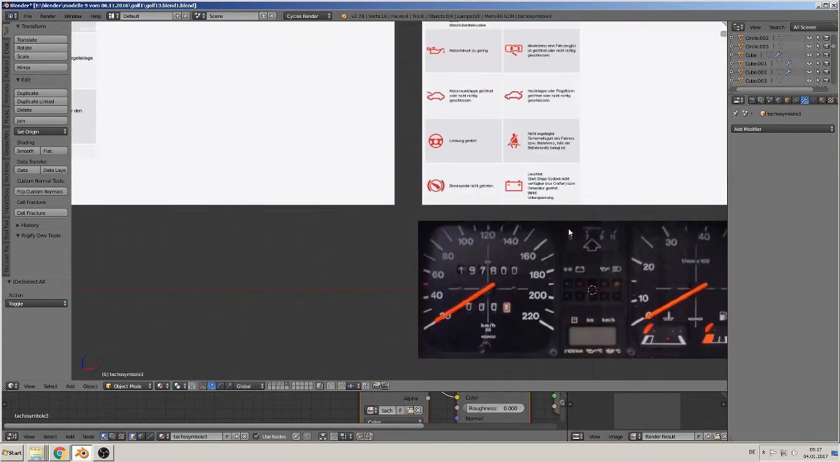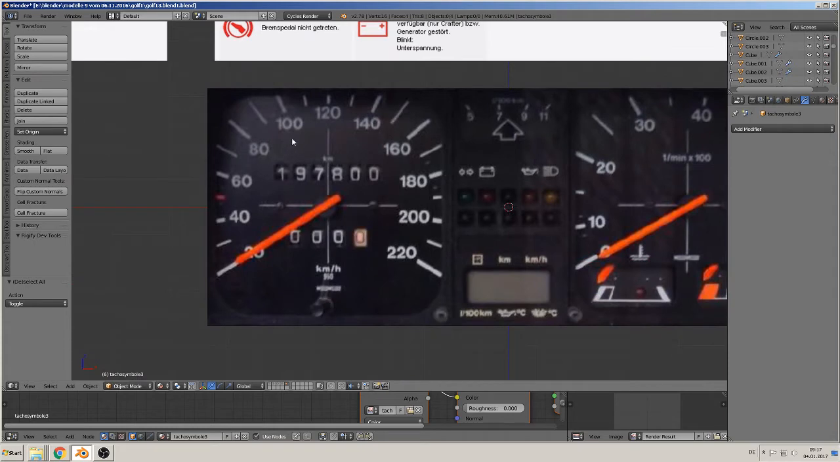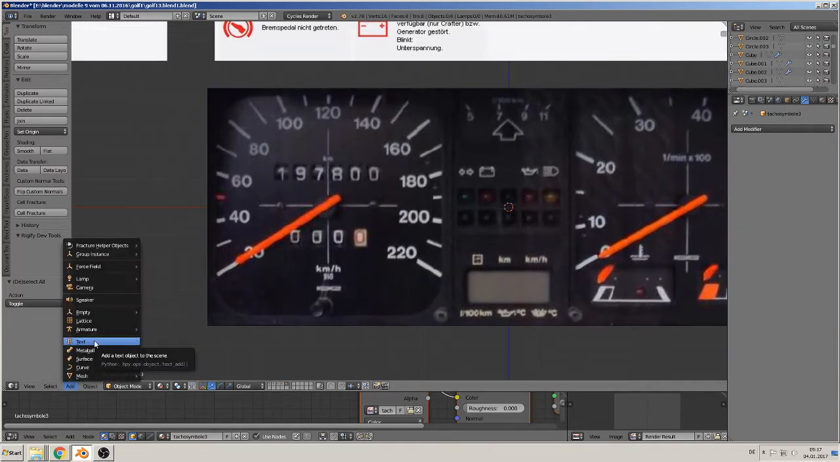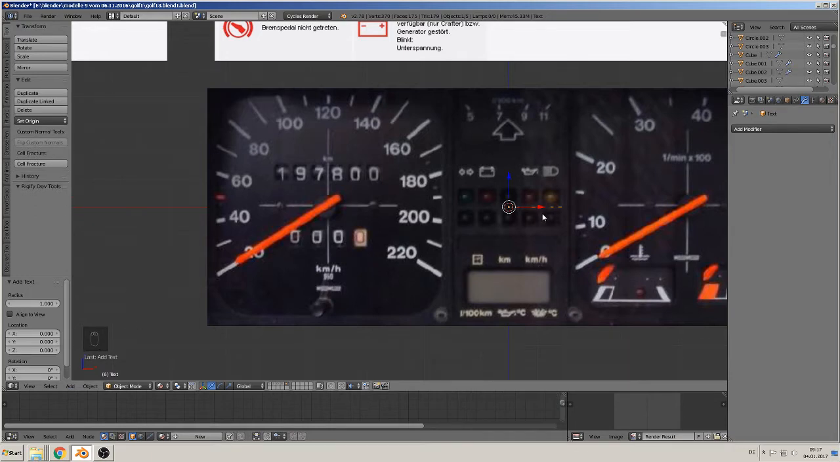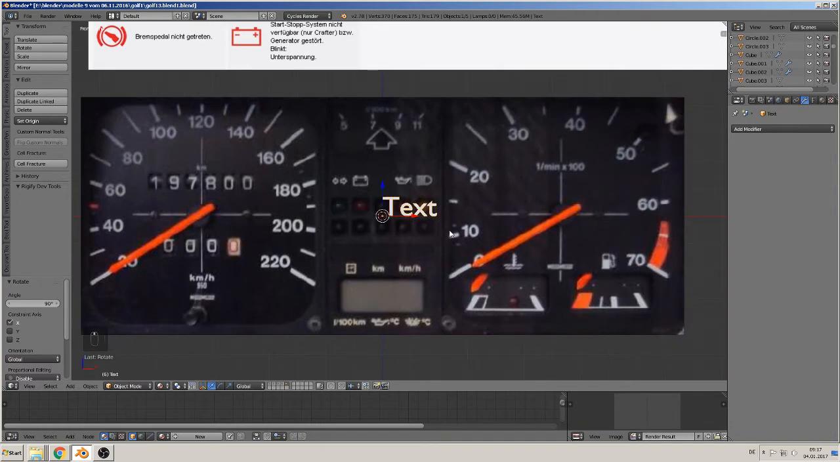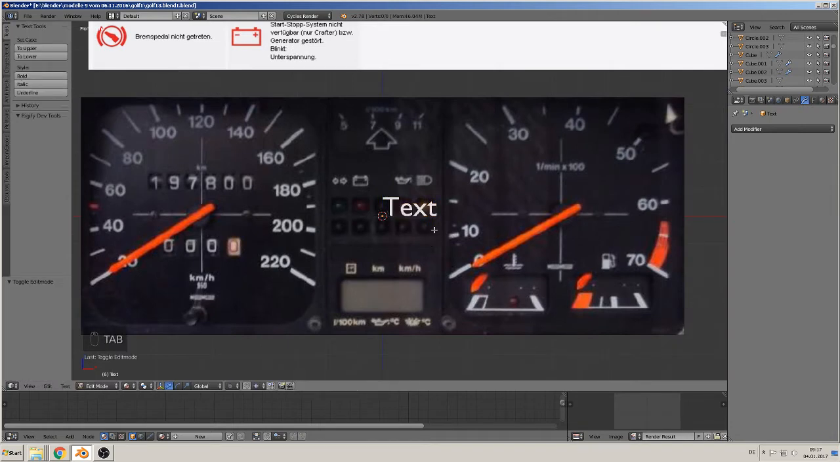So we start. We need all these numbers. So we go add. Oh, I'll make you screencast keys on. So, okay, good. Add text. Then rotate X 90 degrees, so you see it from the front. With Tab, you can go in and type something there. So we need a 20, so we try the 20.